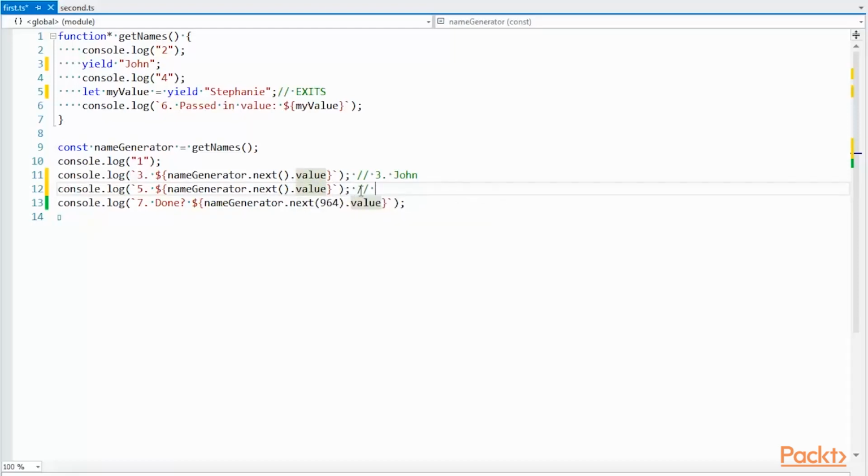Execution continues down, and we once again hit a next method. However, in this case, it's a little different. A value is being passed in here, and so when execution re-enters our generator function, the value passed into the next method will be assigned to the variable on the left side of the expression, if one exists. In this case, myValue will now hold 964. This is a useful technique for if we ever need to change the internal state of a generator.